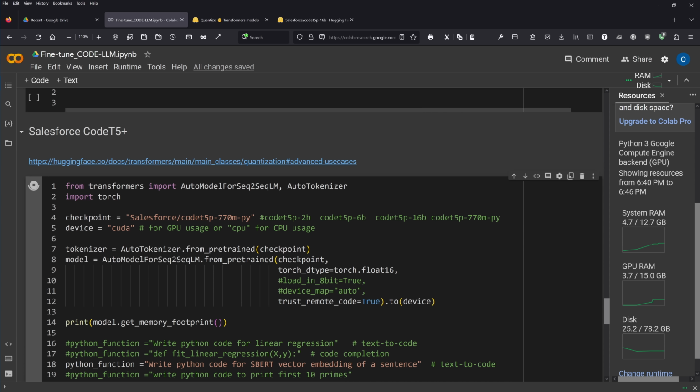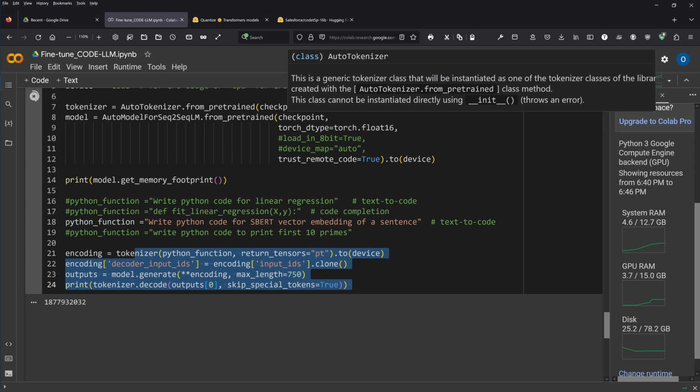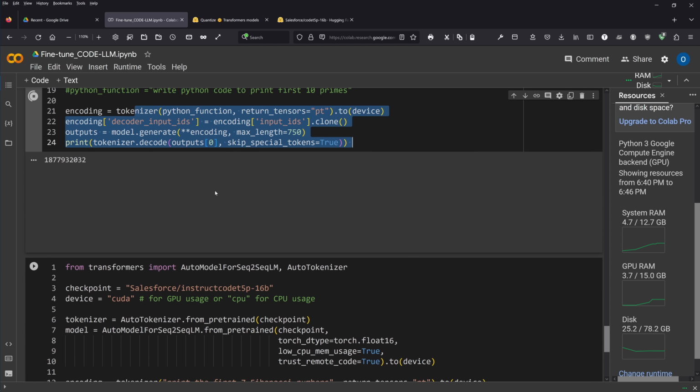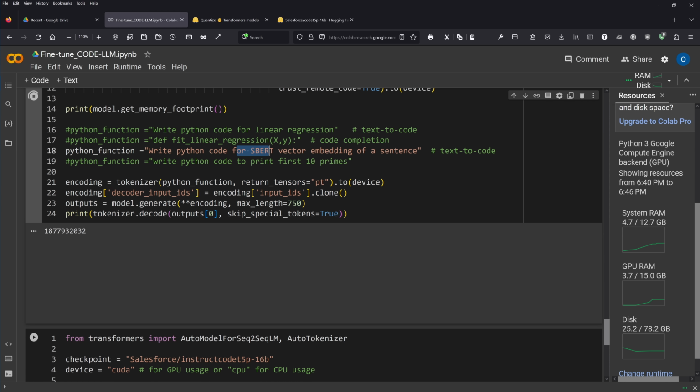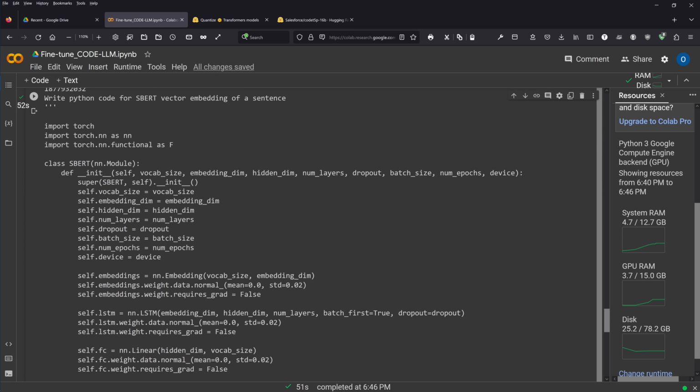So, beautiful. If you have quantization issues, there's a Hugging Face page, main classes, quantization, advanced use cases for quantization, if you want a deep dive into the quantization topic. But we stay here in the version where the model is available for us. So let's see what it knows about SBERT vector embedding of a sentence. And here we go. Hey, not so bad.